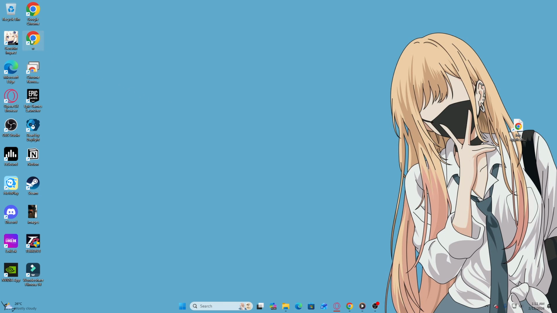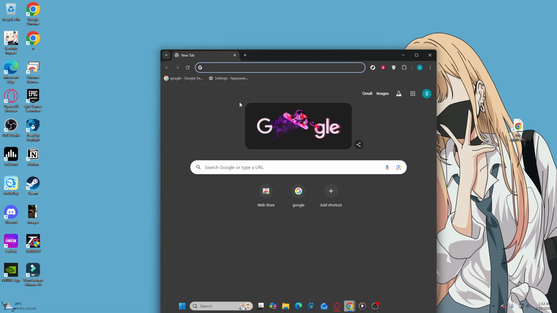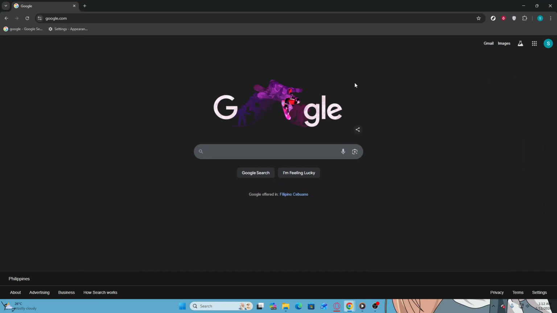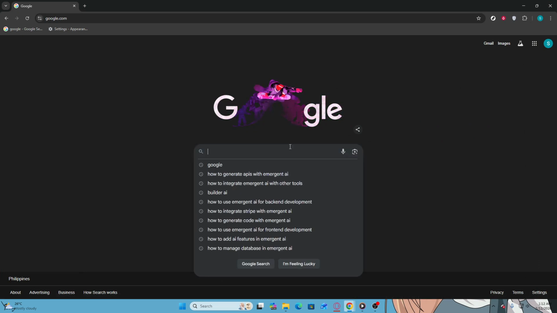Begin by opening your preferred web browser. In the address bar, type www.google.com and press enter on your keyboard. Once the Google homepage loads, you should see the search bar prominently displayed in the center of the screen. This is where you will begin your search for Emergent AI. Next, type Emergent AI into the search bar and hit enter.